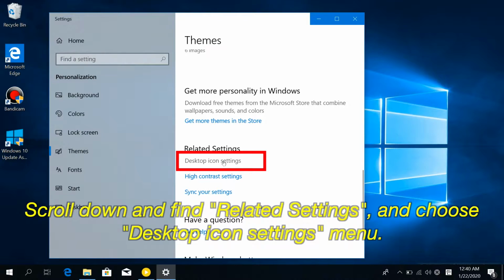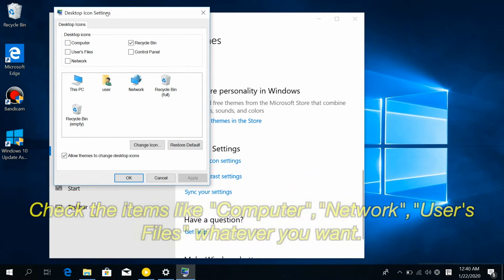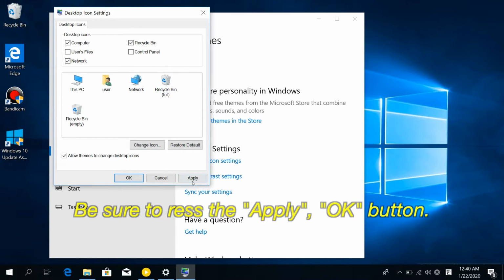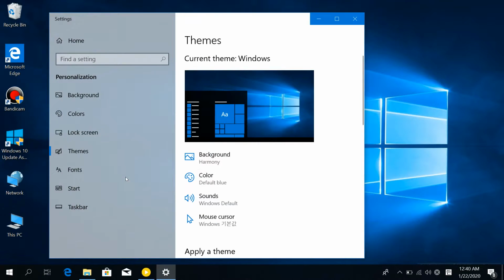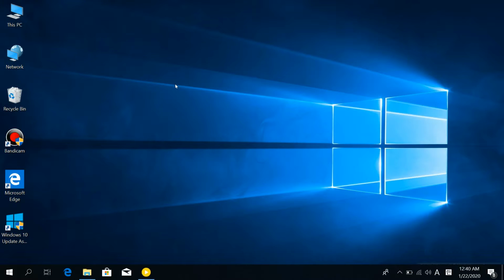Press that menu. Now you can see a detail pop-up screen for that setting. When you choose items like Computer, User's Files, Network, or Control Panel, you can see the icons on the desktop page. Don't forget to press the Apply and OK buttons in the screen though. I sorted the icons by name, and now I can see the basic icons on the desktop screen.